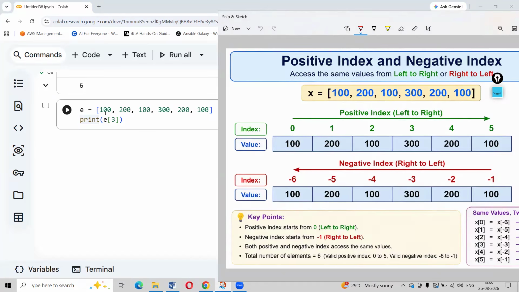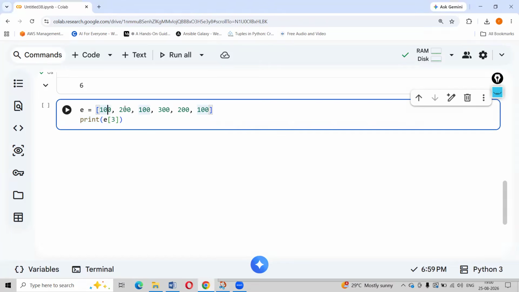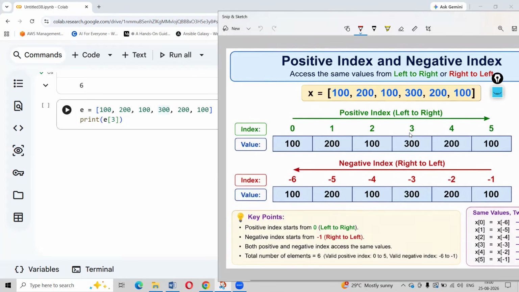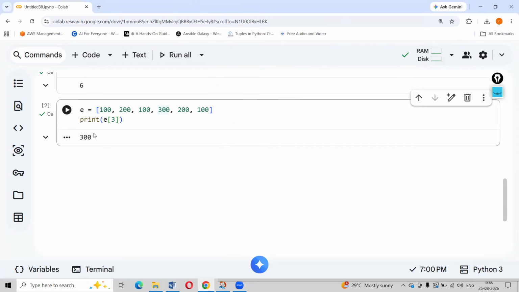So what is E of 3? Index 0 is 100. Index 1 is 200. So it is asking to print E of 3. That means E of 3 is the third index position, and 300 is there. So I want to print E of 3, it will return 300. See, you got 300.